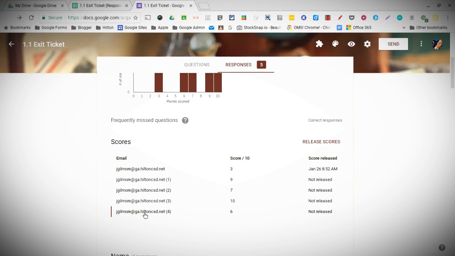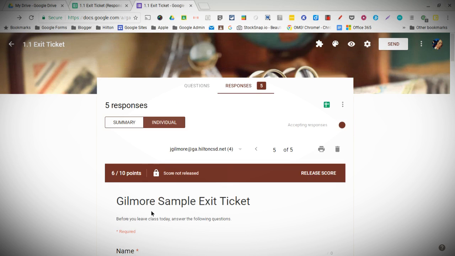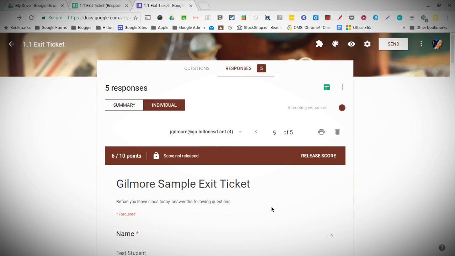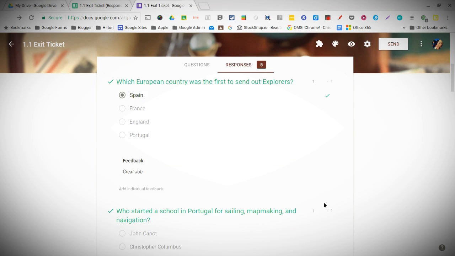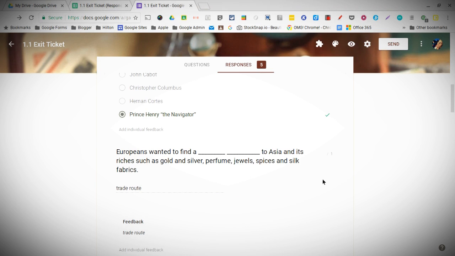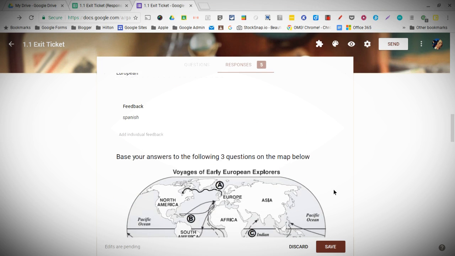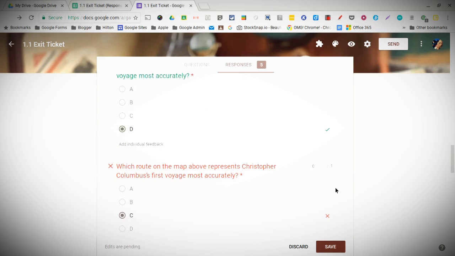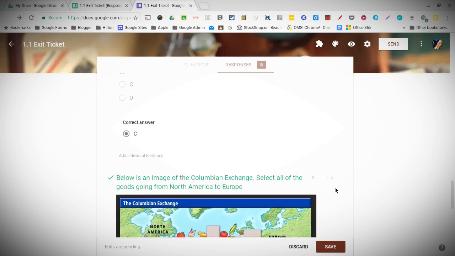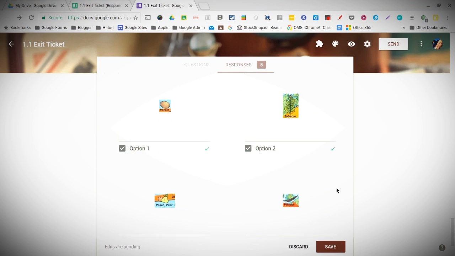In order to grade short answer questions using Google Forms, you have to go into each student and go down and award points for short response questions. So here you have to award points for the short response questions and read each student's feedback. So in this one, you would say the down arrow 0, and then as soon as you make a change, you get a save button. All right, so this can become tedious.